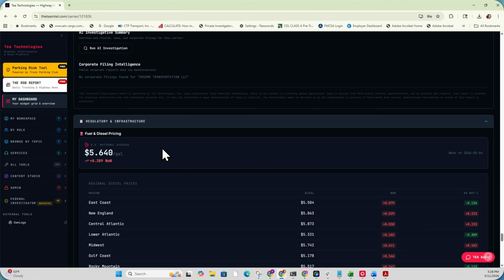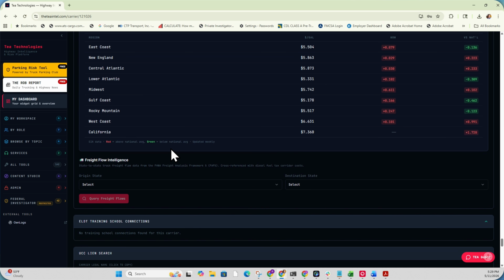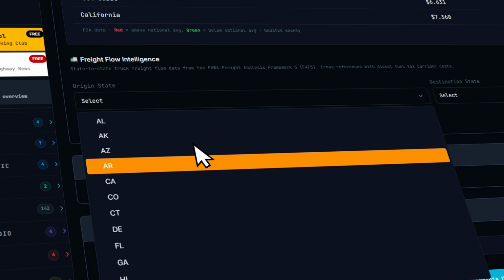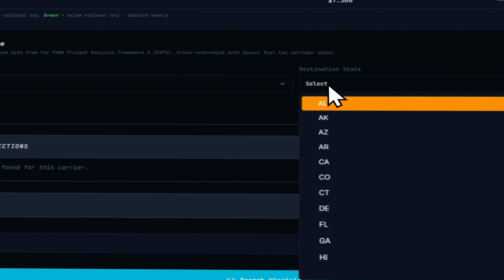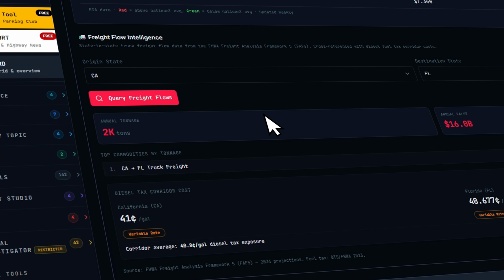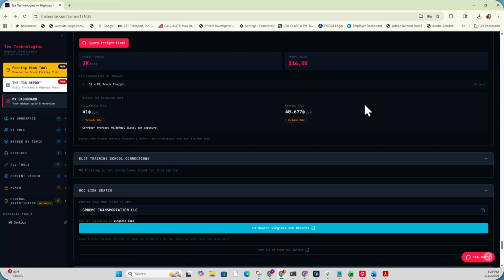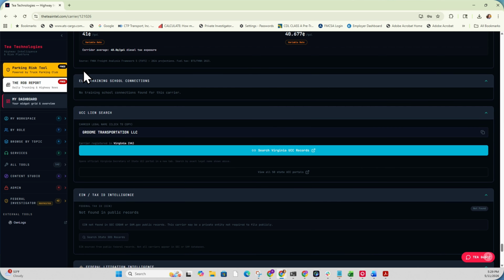This is fuel pricing that comes in every week from the federal government by region. You can also look at some freight flow intelligence. Let's just say you're looking to run California to Florida. It's going to actually give you some tax rates by state for fuel tax, and kind of show you what those are. If this carrier has any ELDT connections with training schools, whether they share officers or address, email, phone number, VIN number, etc., it's going to be listed here. UCC lien search, you can actually come here. We don't have an integration with them.